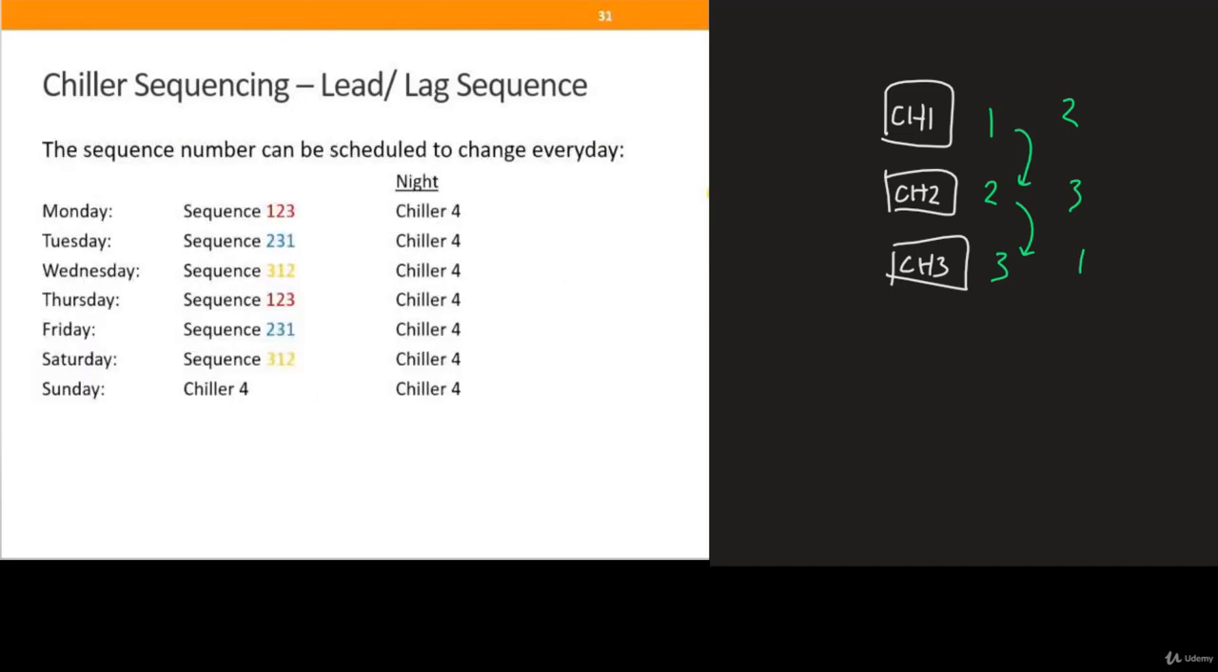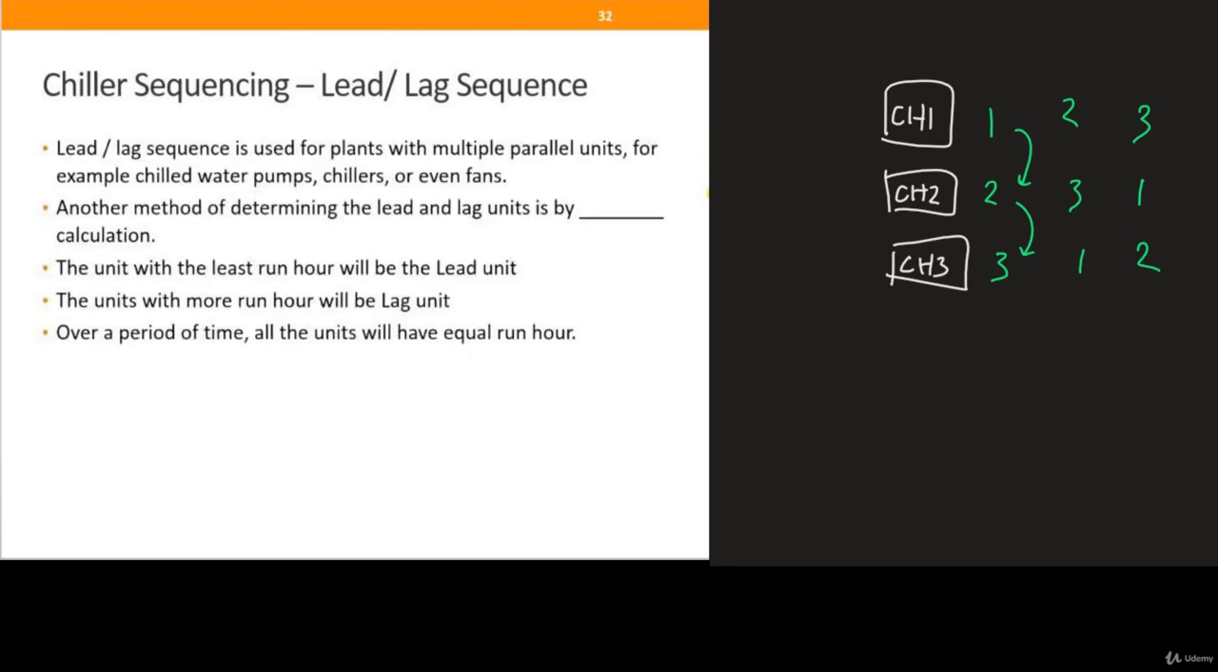You can try to maybe change every day. Some buildings may have this sequence change every day. So let's say Monday is 1 2 3, Tuesday is 2 3 1, Wednesday is 3 1 2. So what is the advantage of doing this? You will make sure that all the chillers will run at the same load. They will have equal run hours.